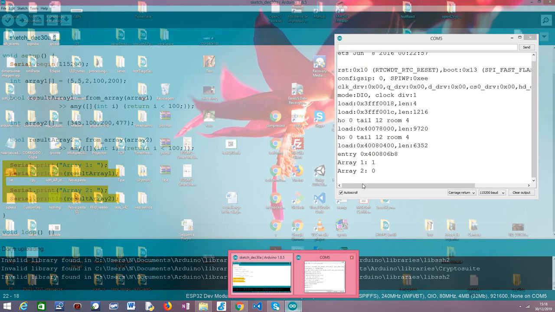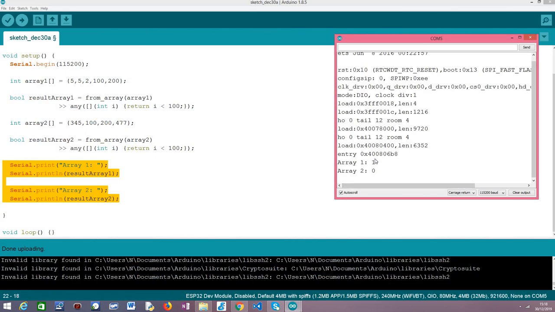I've already uploaded the code as usual, and as we can see here, for the first array this operator returns 1, because in the first array there was at least one element that was lesser than 100, and then for the second array it returns 0 because no element is lesser than 100. So for each element of that array the lambda function always returned false, so globally the any operator returned false for the second array.